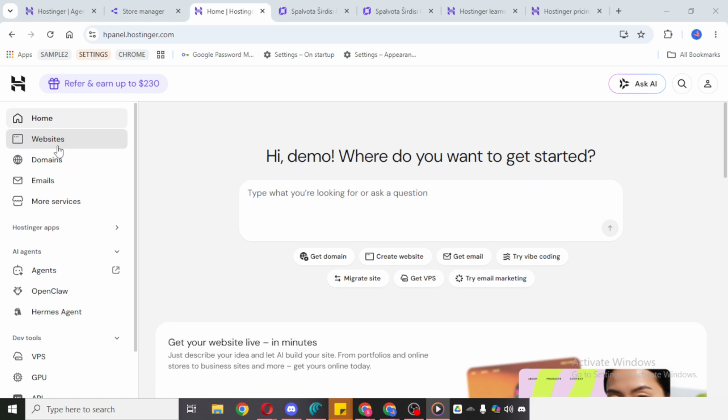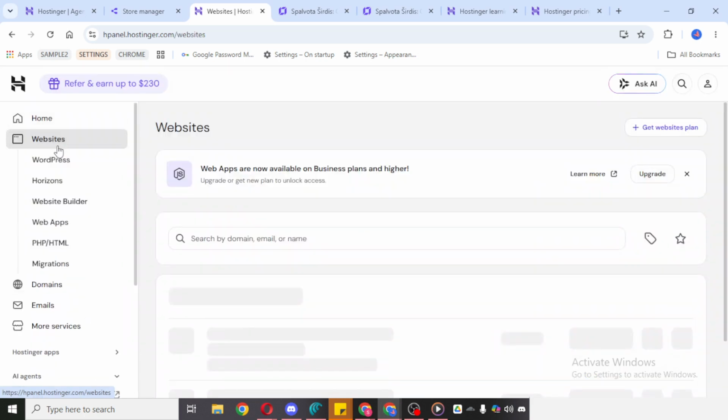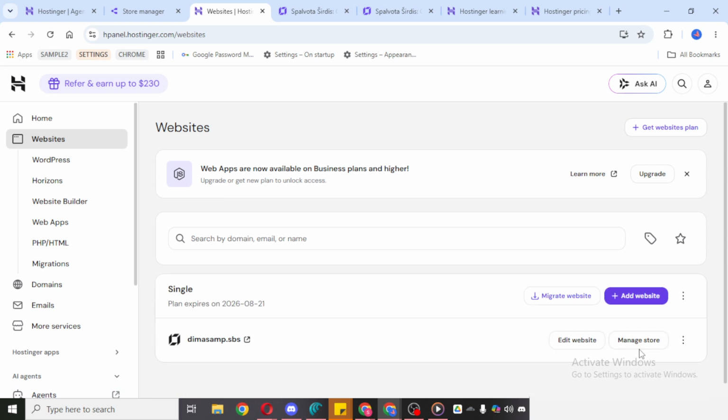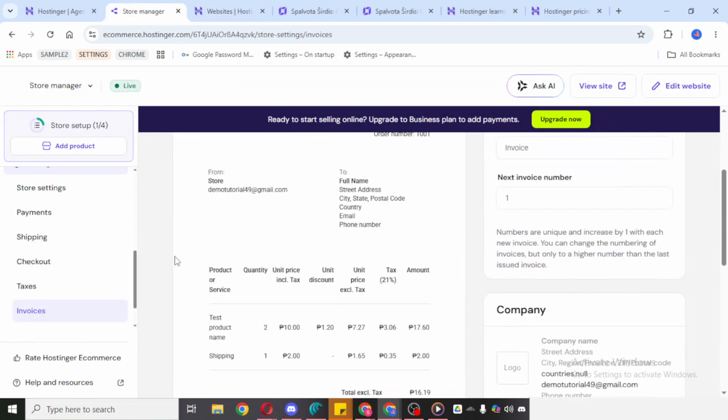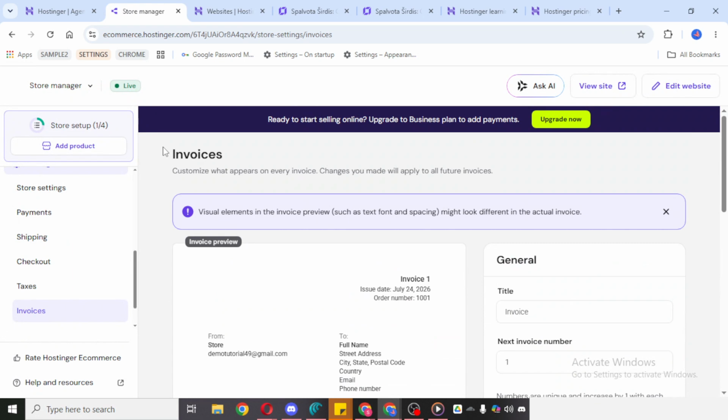From there, click Manage Store. This is where all of your online store tools are located, including products, orders, and promotional options. Now, find and click on Discount. This section is where you can create and manage discount offers for your customers. To make a new one, click Add Discount.